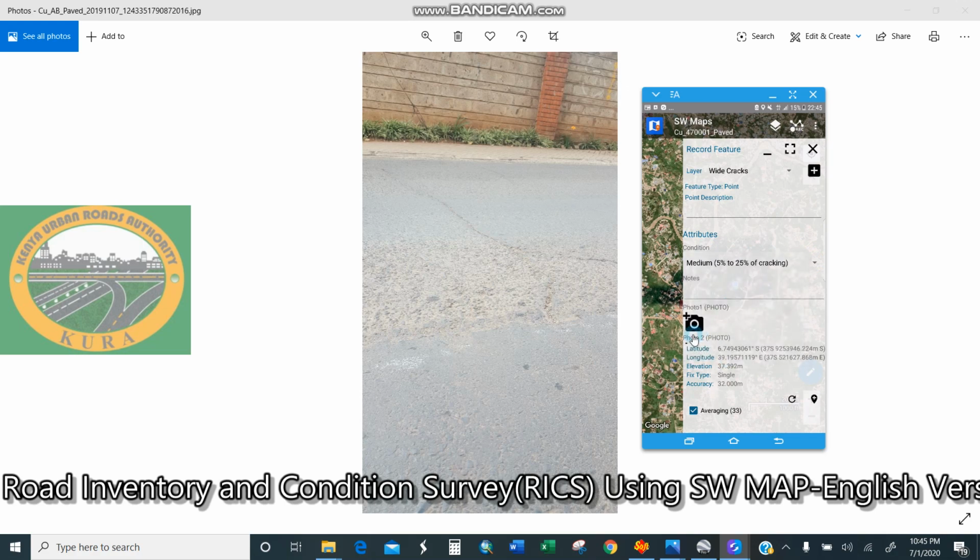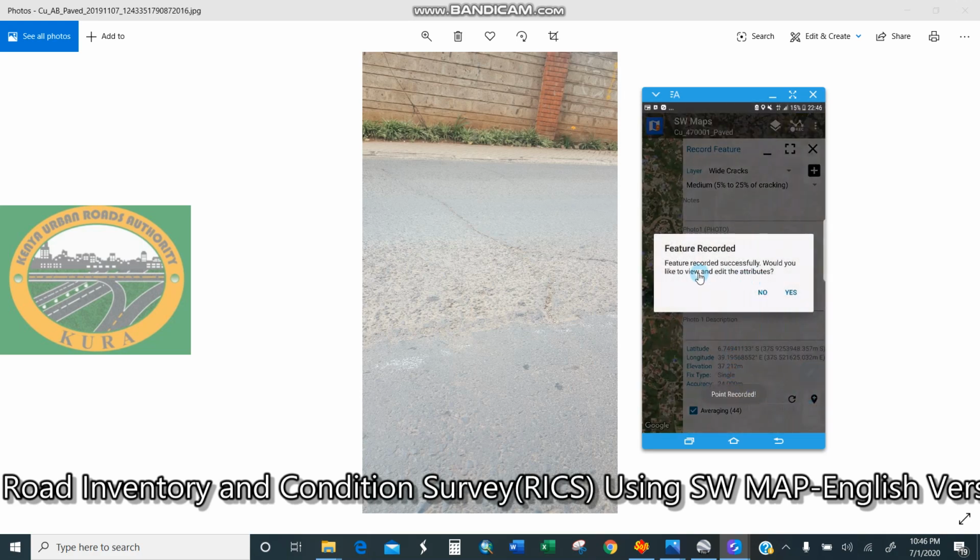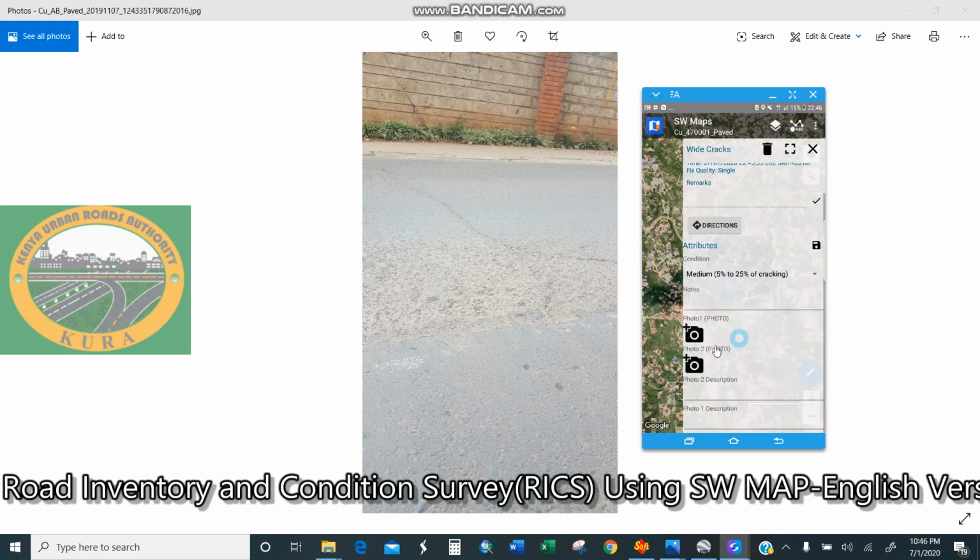Percentage of cracking, this includes the crack width. Is it less than 3 millimeter, or 1 to 3 millimeter, or 1 millimeter? All this information needs to be on the ground and recorded. Upon doing everything, bear in mind that you can only take a picture after saving it. So I'll push a button, then it will ask me, feature recorded, would you like to view and edit attributes? I say yes.